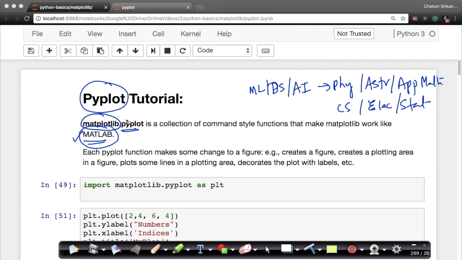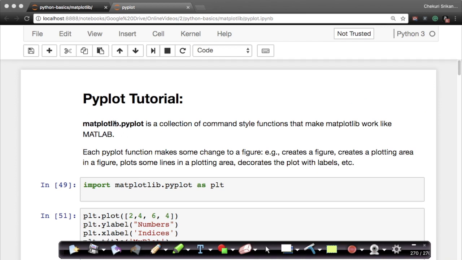So when people started building a Python-specific plotting library for machine learning, data science, and AI, they said, okay, we are all used to MATLAB syntax. We are all very used to how to plot things in MATLAB. So why don't we build a plotting library just like the one we're used to in MATLAB? That's the inspiration for matplotlib.pyplot.